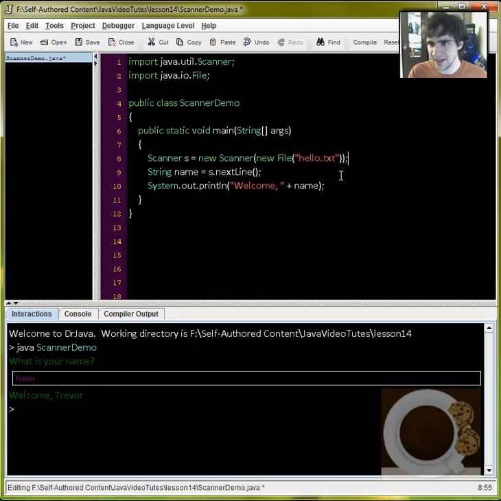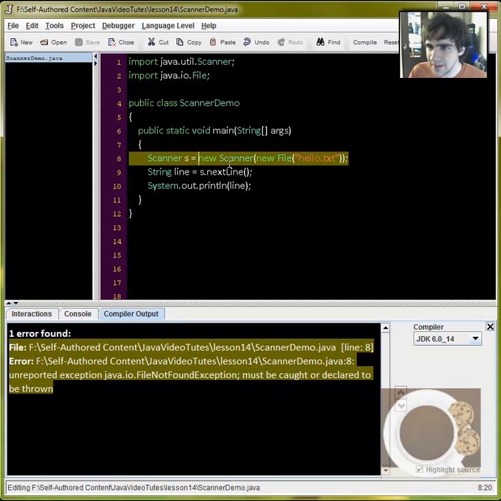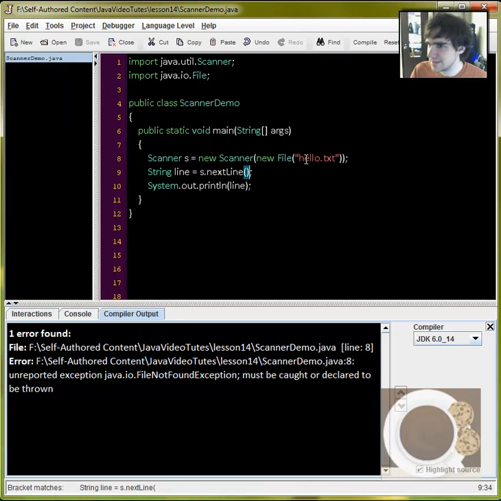We can get rid of this line, and let's just call that line, and I'll just go ahead and print that out. Okay, so let's compile that. What did I do? Oh, right, this is okay.